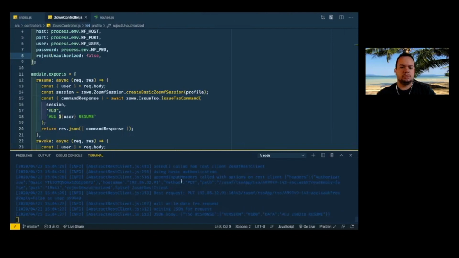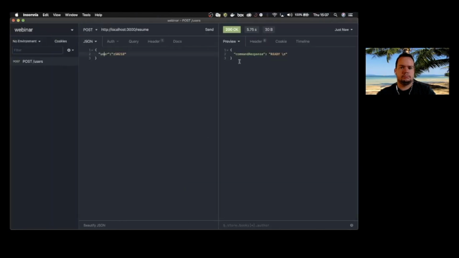Okay, communication is happening with my LPAR. And I see the response. Perfect. So that's working. We can now just improve, add other functions, and add a front end for that. And we now have an API to start using, to start playing with Zowe CLI in a Node.js application. Thanks all. Bye bye.